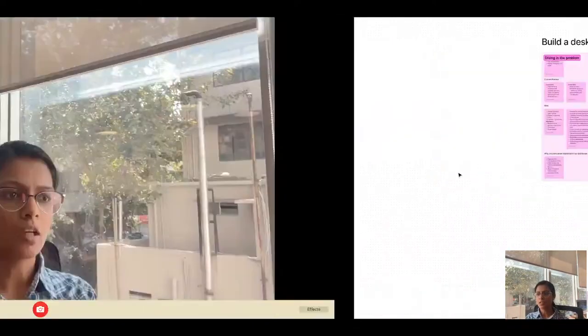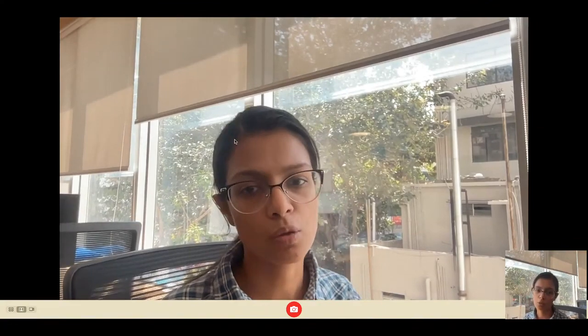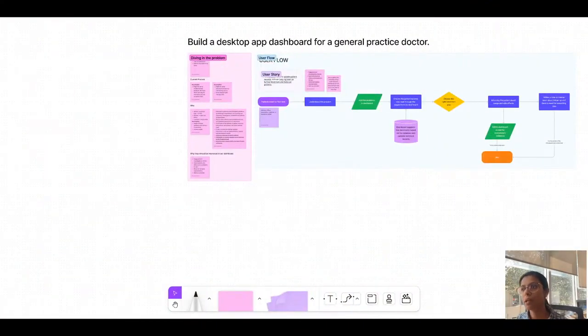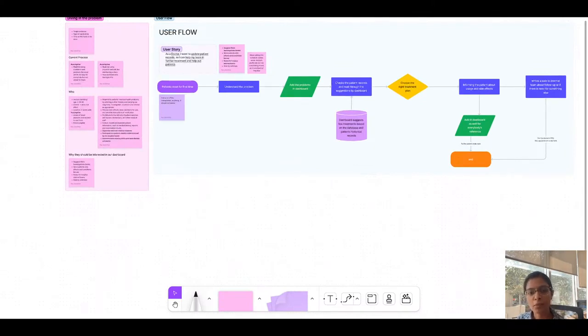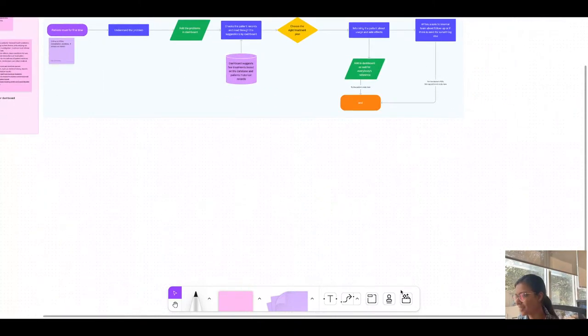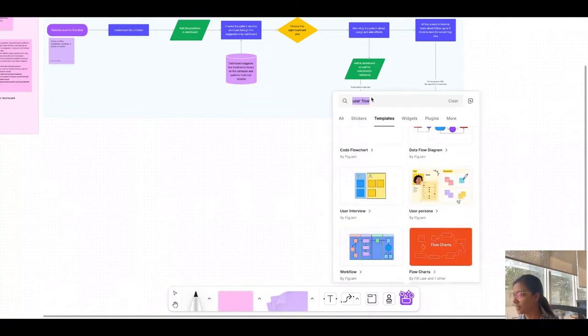So what we have done till now is diving into the problem, creating a user flow based on a very basic user story, right? Now let us think on what we can do more. What we can do is explore how these things can happen in a flow. Let us see if there is some template for how might we, or otherwise we'll edit here.